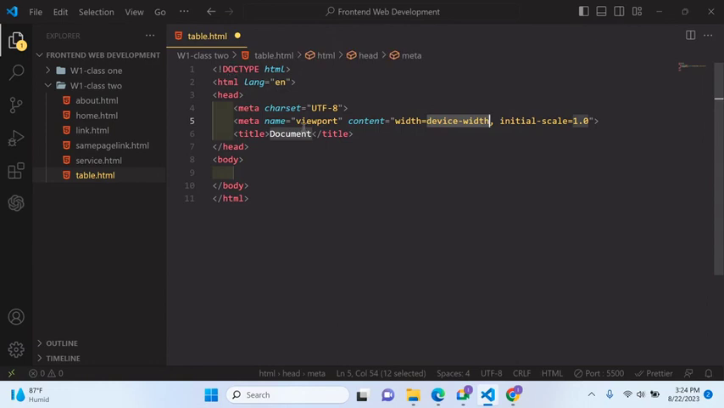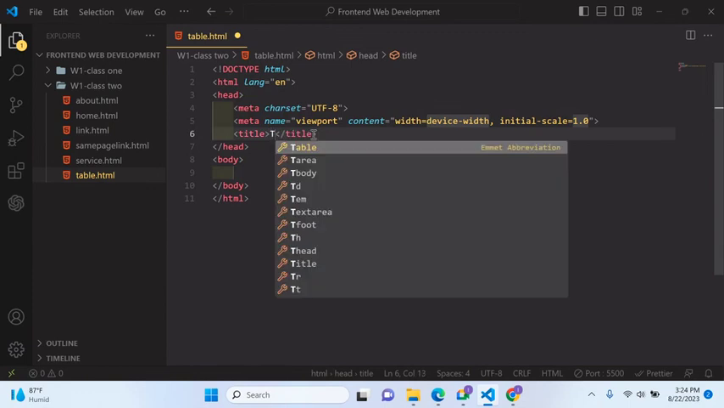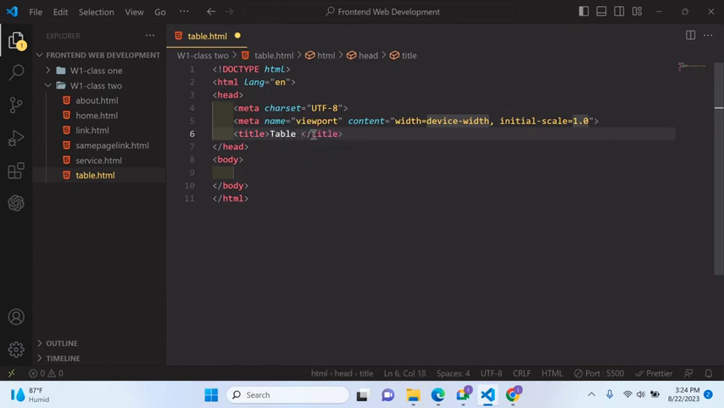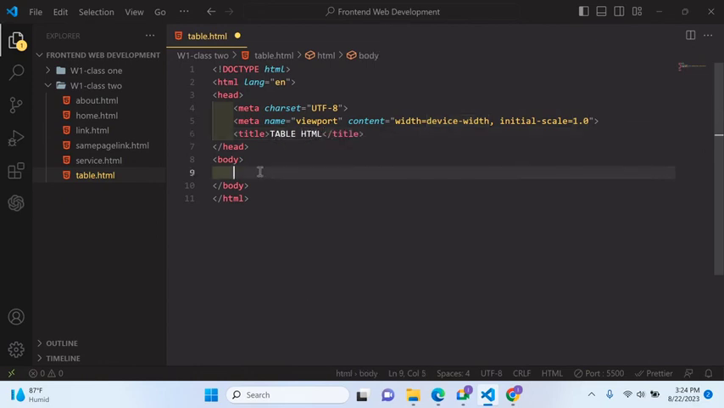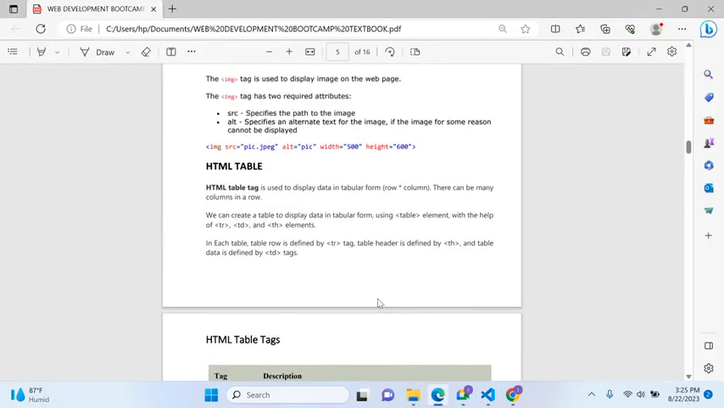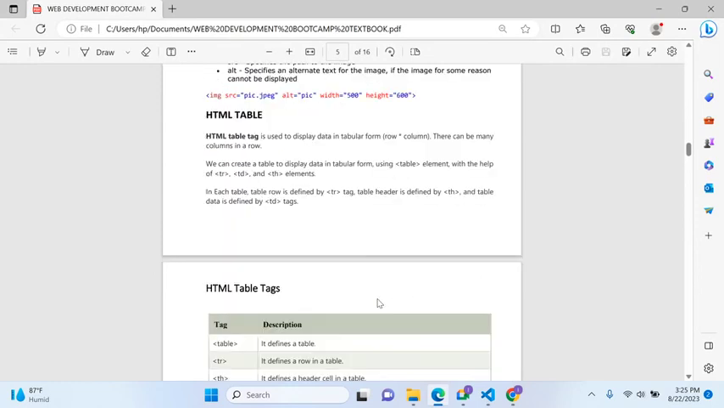Table HTML. Then let us explain. So let's start with HTML table. So let us look at it.